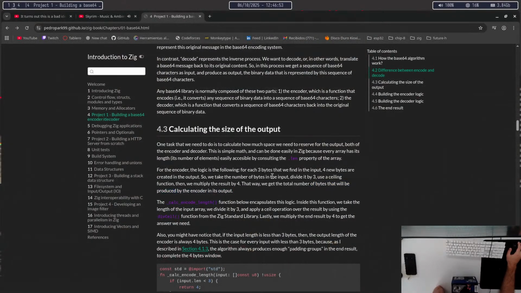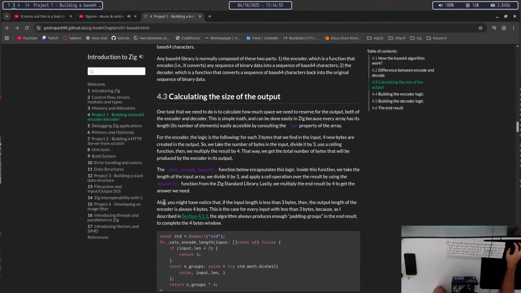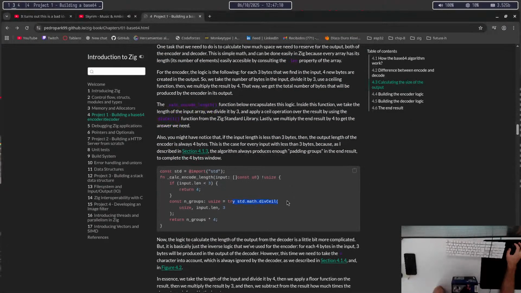Also, you might have noticed that the calc encode length function below encapsulates this logic. Inside this function, we take the length of the input array, we divide it by 3 and apply a ceil operation over the result by using the divCeil function from the Zig standard library. Alright, so what is this?